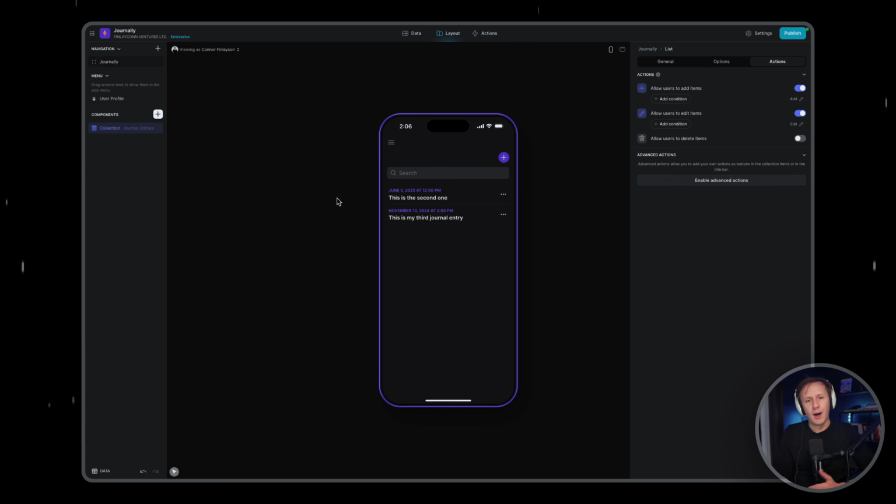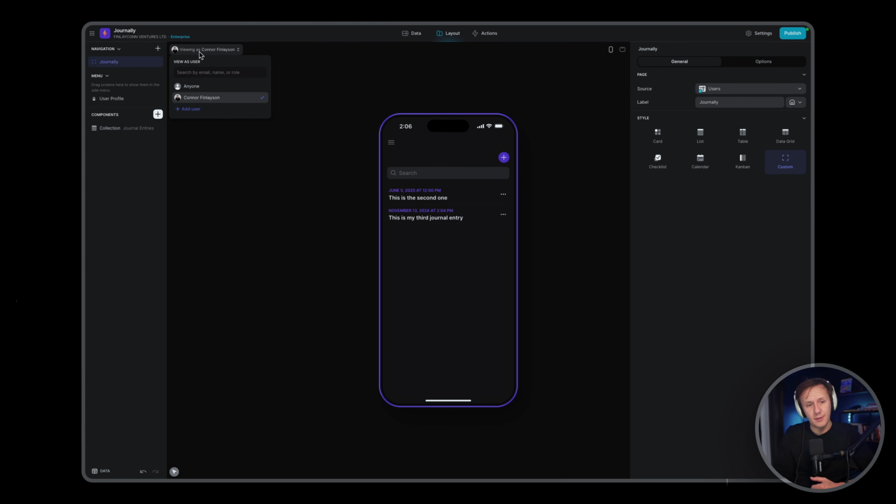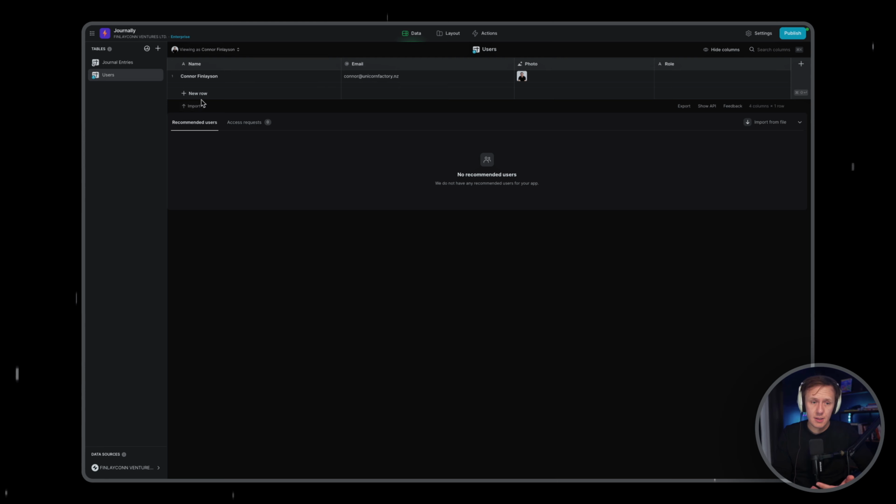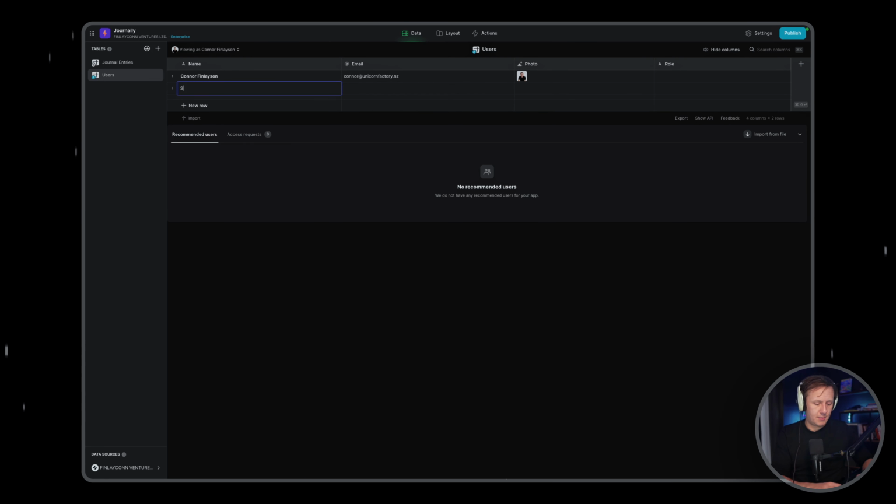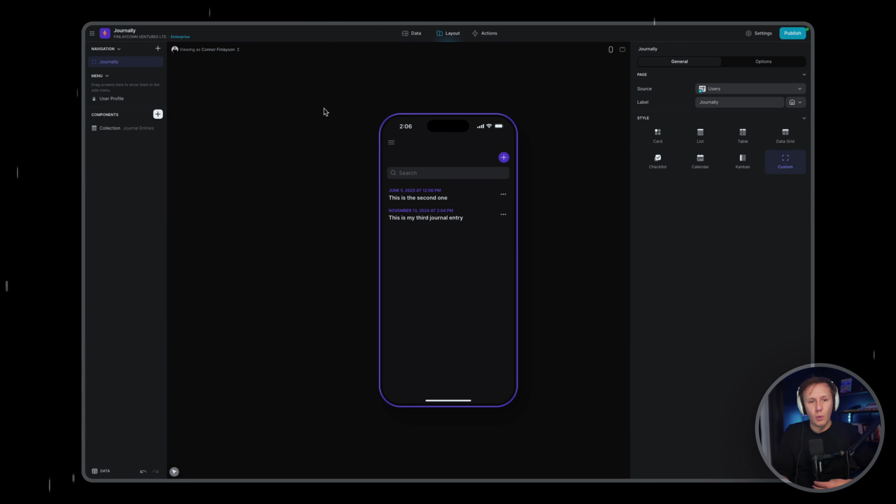Now, so far what I've shown you is how this functionality works if there's one user. And up here you can see that I'm currently viewing this app as Connor Finlayson. But what happens if another person signs up? So let's call this person Sally Test. Now, as it's a journal entry app, I might not want to be able to see another user's journal entries. If I now view the app as Sally Test, you can see that she also sees my entries.